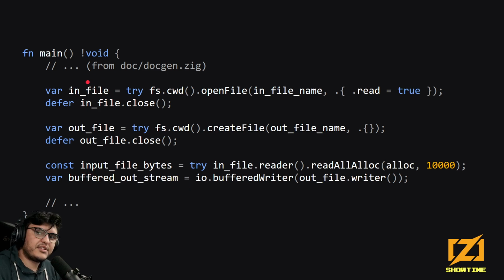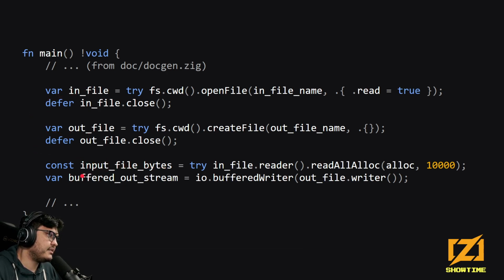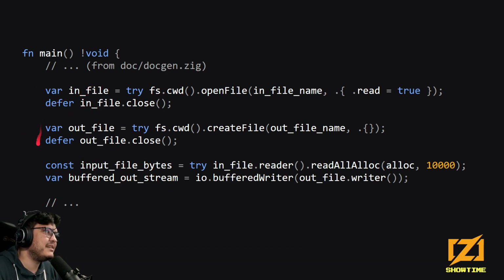This is perfectly reasonable. But I'll tell you that after this, underneath in the part that I omitted, we are never going to use out file, in file ever again. We are only going to use input file bytes and buffer out stream. So these values here were necessary to produce what is going to be used afterwards. But now these things are still here. You can't completely forget about them.